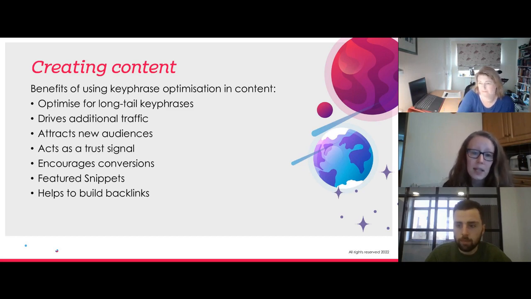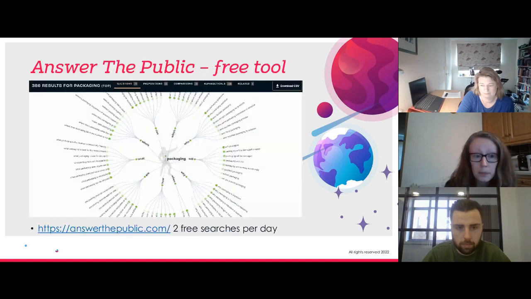So creating content, the benefits of using key phrases within that content: we're optimizing for those long tail key phrases, we're going to bring in additional traffic, and potentially we're looking to attract a new audience as well. It's really good acting as a trust signal, because you're providing audiences with the information that they want. You're positioning yourself as an expert. That's then going to encourage conversions. We really want to get those featured snippet positions to raise our profile, and that's all going to help to build backlinks, which is really powerful for SEO.